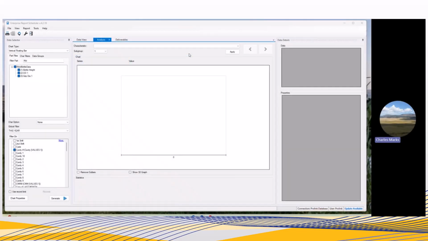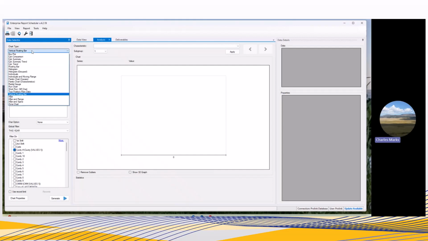We'd like to take a moment here to show you one of the new charts that we have in ERS version 4.2. This chart was designed to assist a Prolink customer with analyzing a multi-cavity mold and its performance throughout the day. We can see here that the chart type is a new one. It's called vertical floating bar.